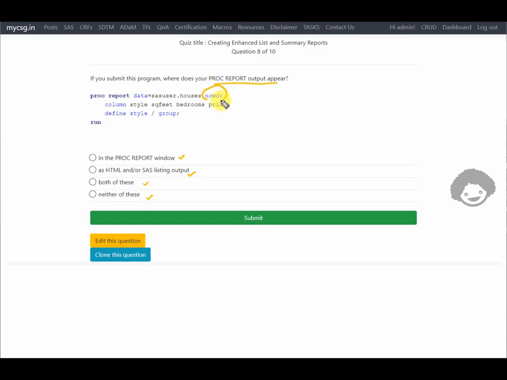So when you are running a proc report in PC SAS, we have something called the proc report window. By default, if we do not use the no windows option, the proc report appears in that reporting window. But here no windows is used, so that option is ruled out. So the proc report window is not correct. Again, it depends on what destinations we have set active in our SAS session. Based on that, HTML and/or SAS listing output could be possible. So option 2 seems to be the correct one. Let's go with that and see.